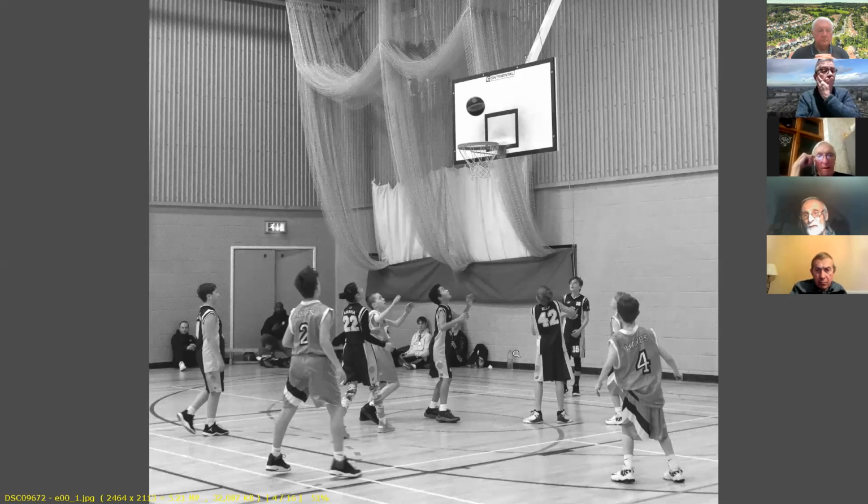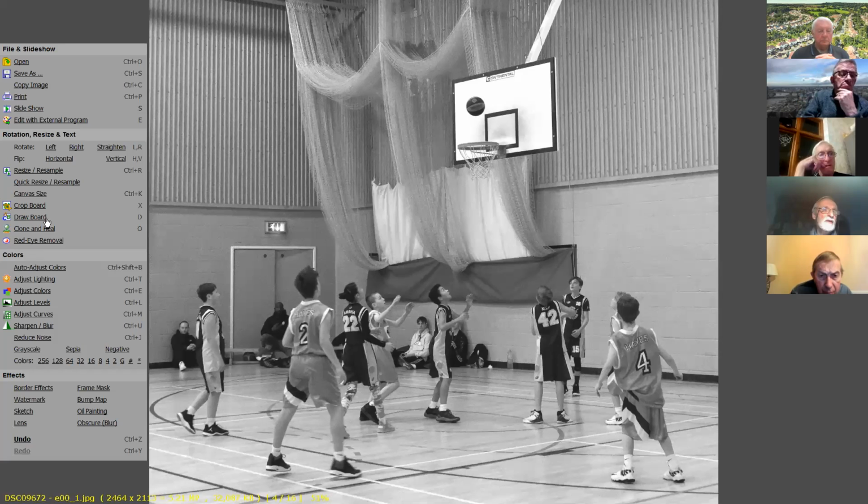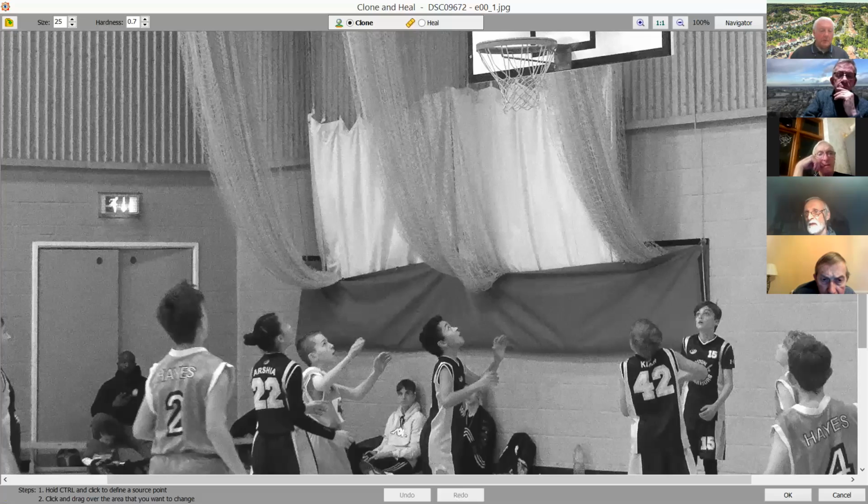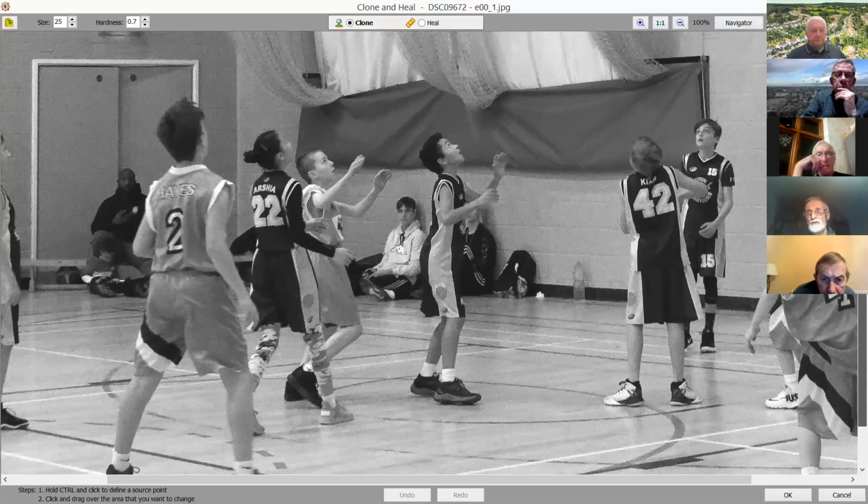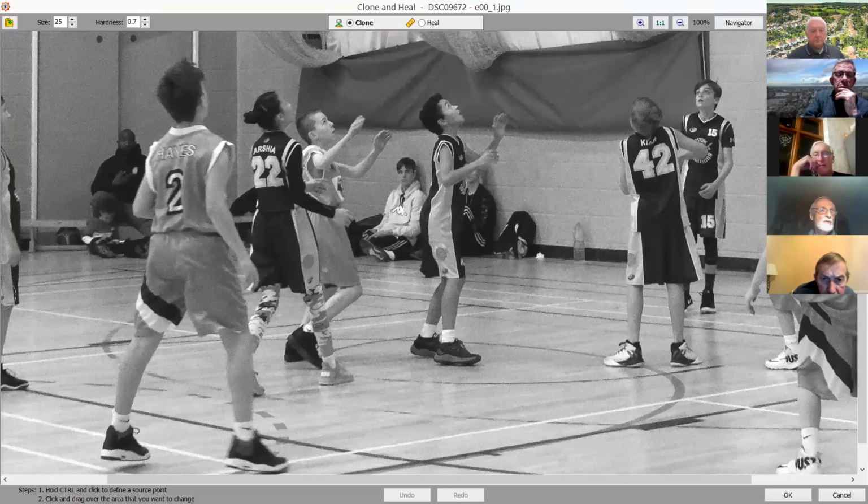Here, we've got the same problem. We've got this bottle and this thing. So there is a way that you can deal with that. If I go to Clone and Heal again, it gives me the option to enlarge the picture. Now what I'm going to do is make that a bit smaller.